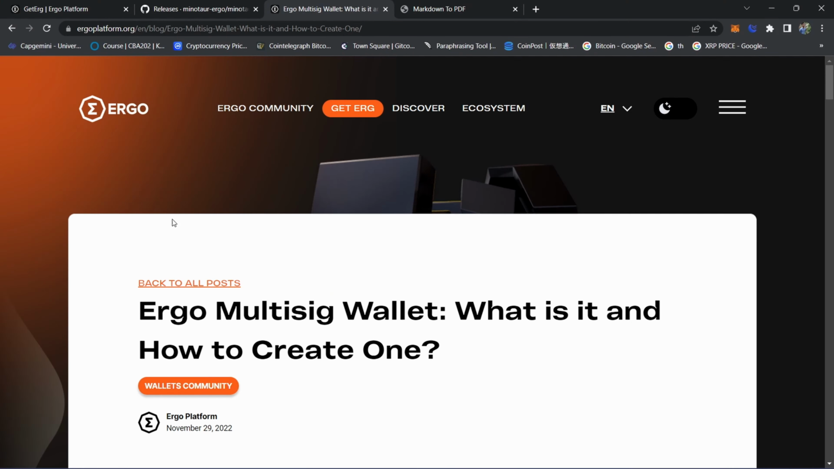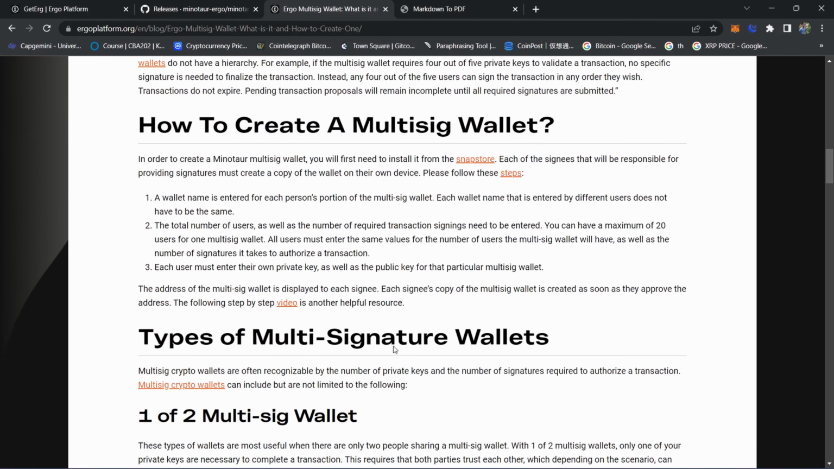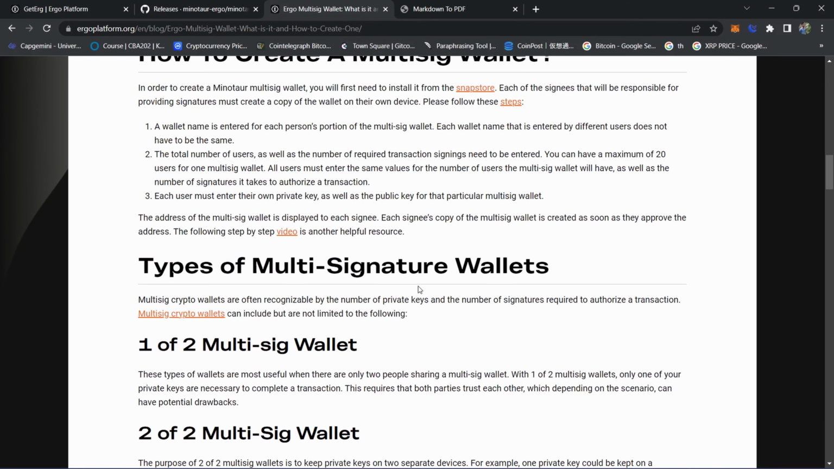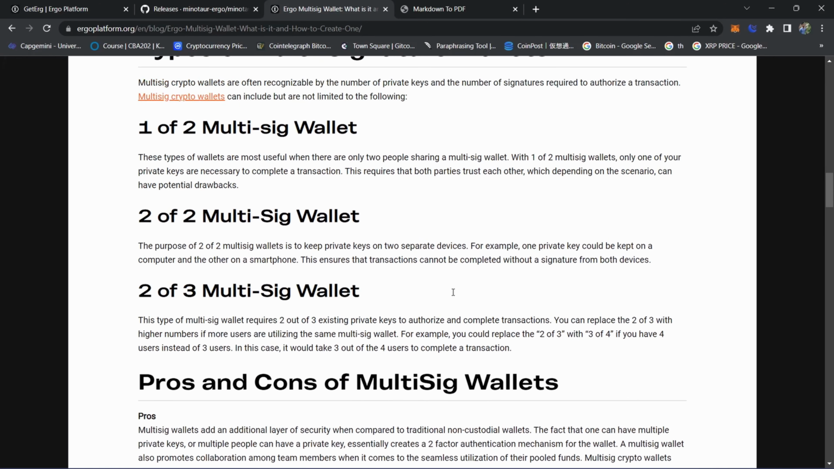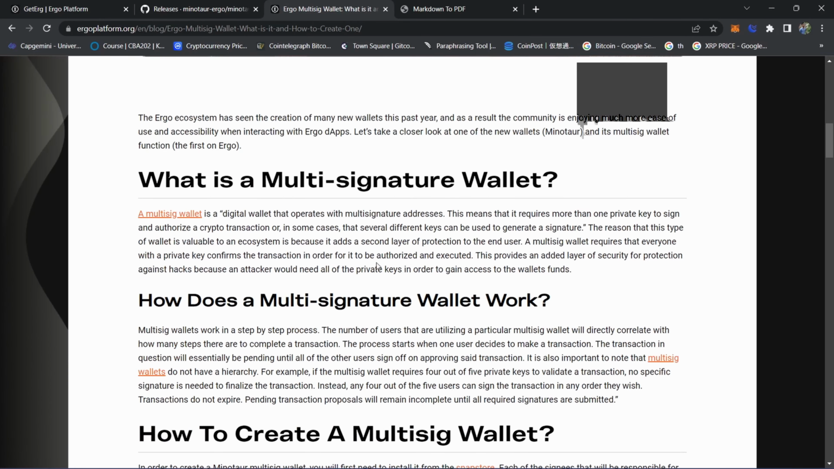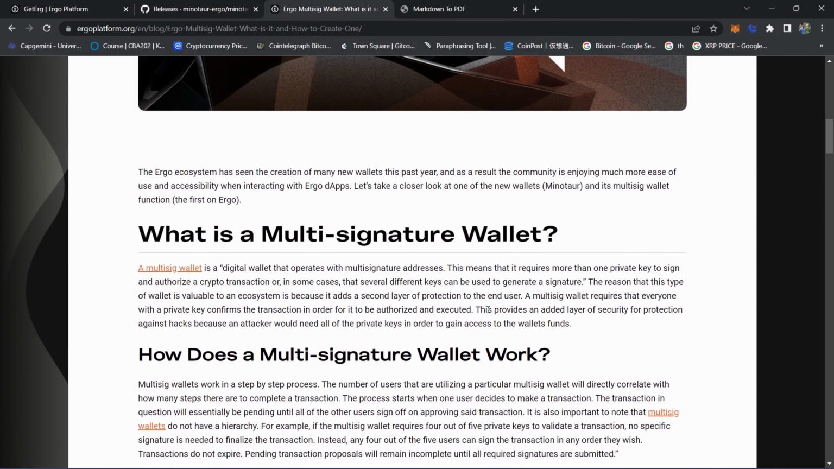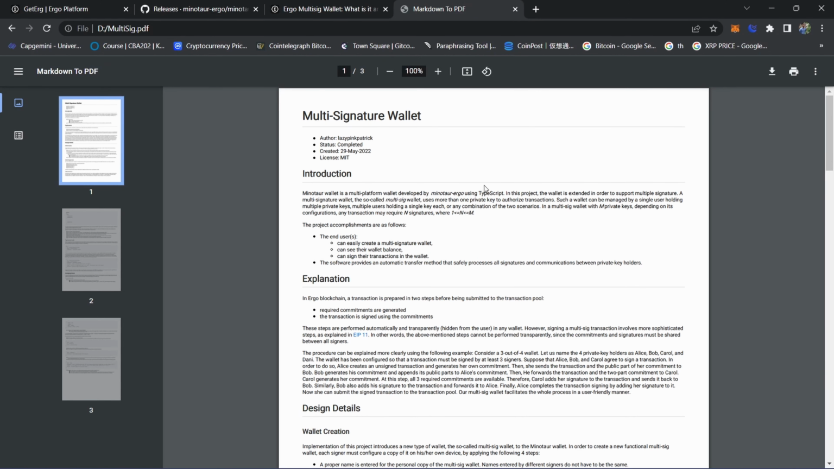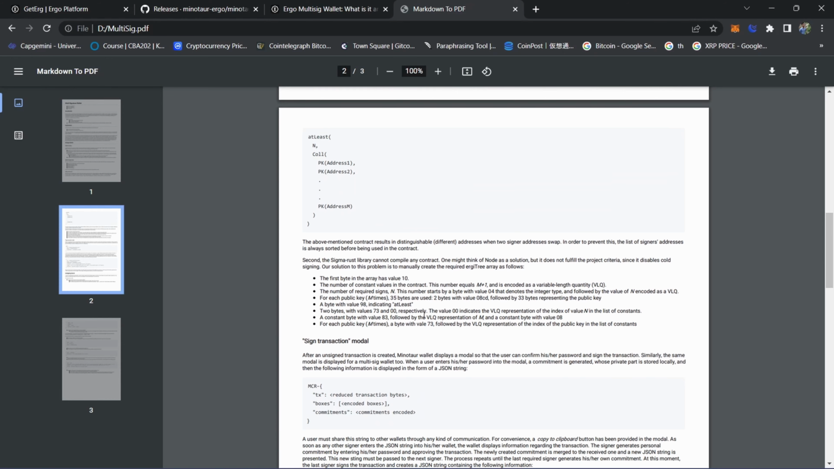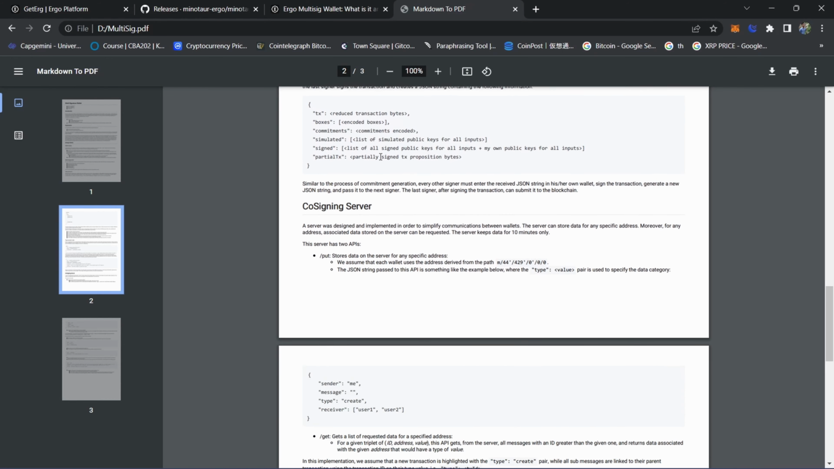You can read this guide also. It is posted on Ergo blogs, and it has all the steps of how to do a transaction, and what multi-sig wallets are. I have also made a graphical video at the end. Watch if you want to understand how many types of multi-sig wallets there are and what the pros and cons are. You can also read this PDF. It's for the multi-signature wallet by Minotaur wallet, and it has some technical aspects. If you understand, you can read it, and it is written in TypeScript.